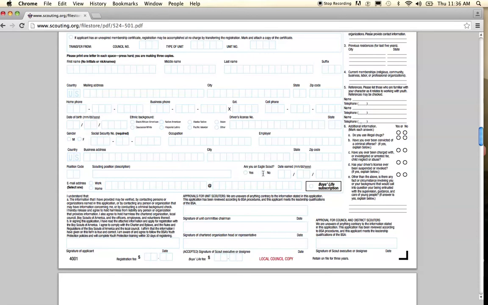Are you an Eagle Scout? This area is important because we have a National Eagle Scout Association, which is called NESA. And so if you are an Eagle Scout, I would always put yes and put the date that you received your Eagle. It's a great award to have received, and you have a great alumni network with that. So make sure to fill that in as well.